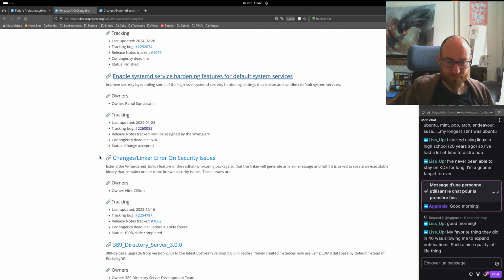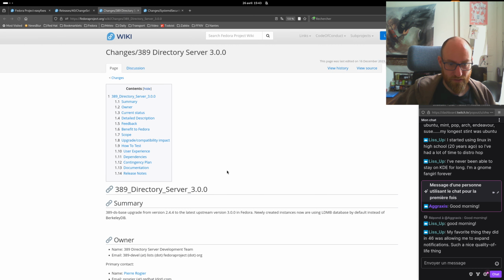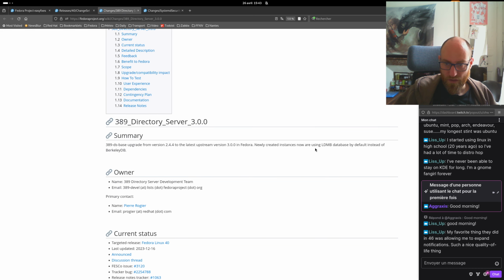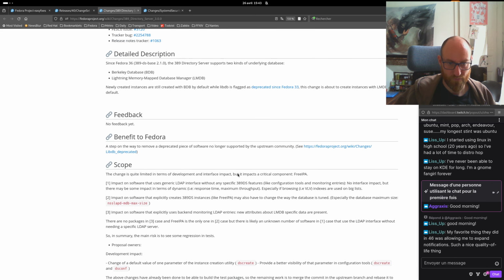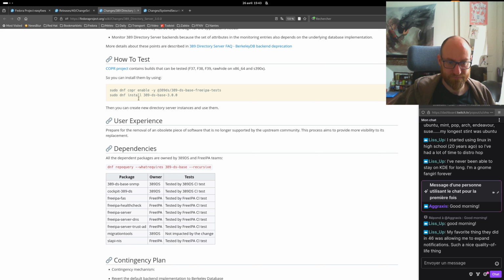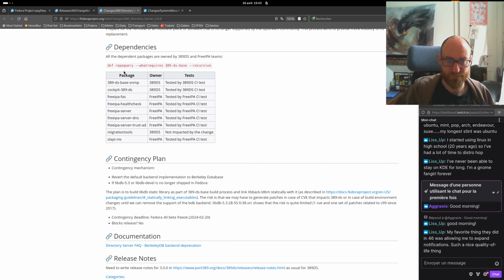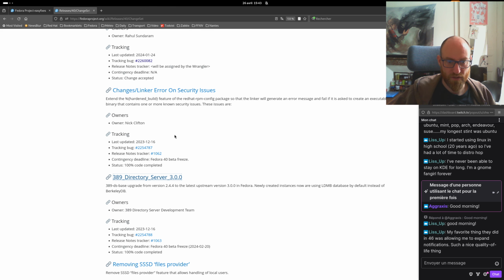Okay, so 389 Directory Server, upgrade to 3.0.0. Okay. Interesting. I don't know what's new with this one. Oh, it's using LMDB databases by default. Okay, that's why it's a major version change. Okay. Nice, nice, nice, nice. And FreeIPA, of course. All right. What else do we have?